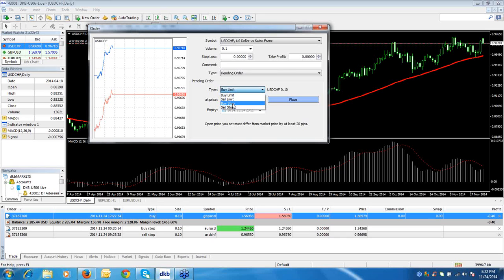So if the market is going up and you want to buy and trade in the direction of the market, you select the buy stop. If the market is falling and you want to sell in the direction of the market, you select the sell stop. You then type in the price at which you want to trade, either to sell or to buy, and then you apply your stop loss and your take profit, and then you can place your trade. Okay, so that's how to use the order ticket.